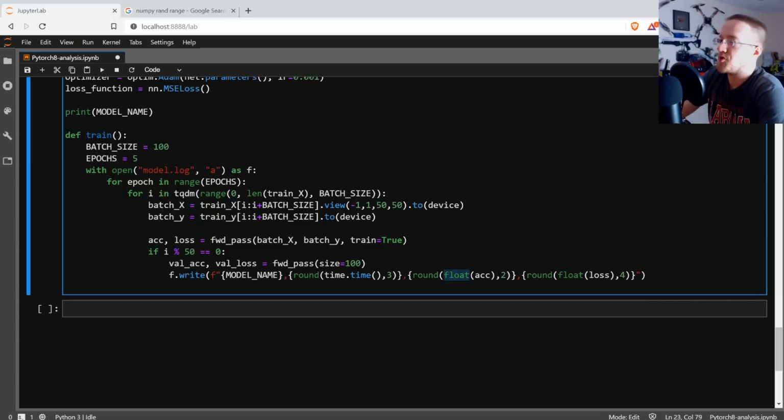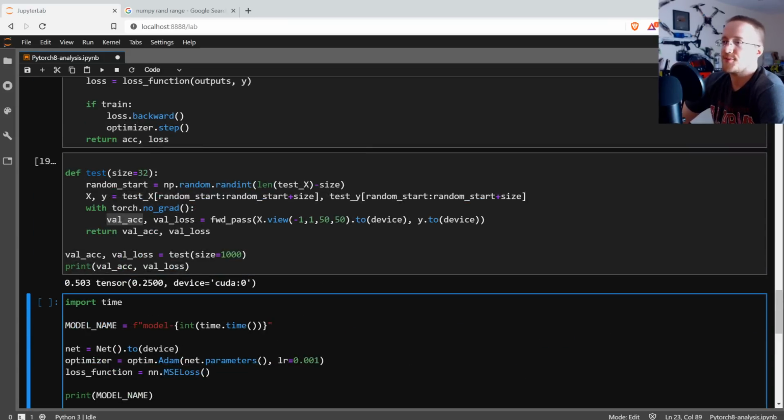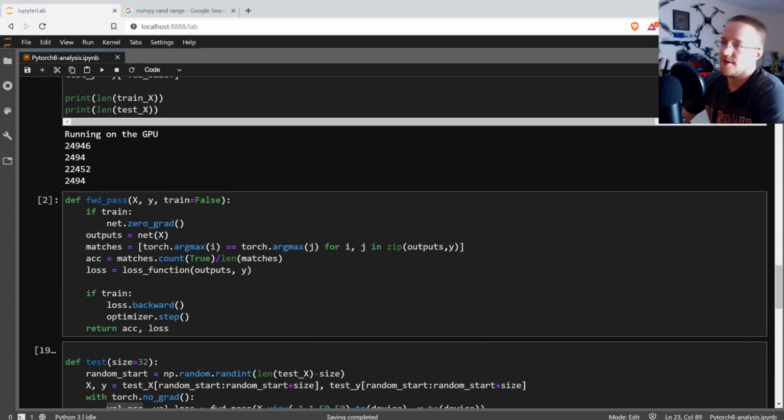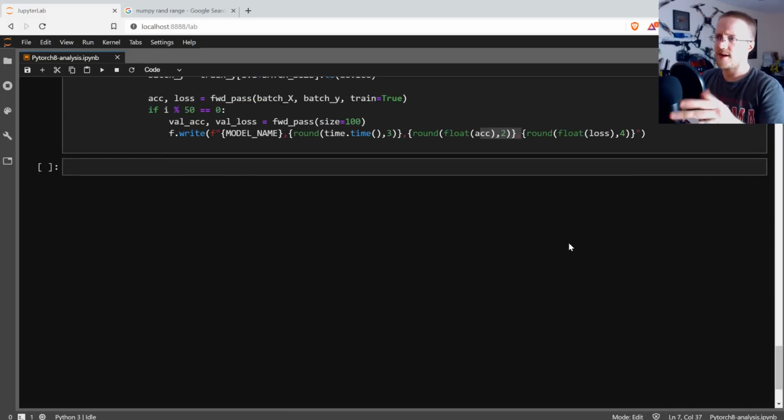Why are we converting to float, by the way? So I think accuracy is probably just a Python value, actually. Loss, however, is going to be, where the heck are you? Here. This is going to return a tensor. So we want to get that into not being a tensor anymore. So we're just going to say float. There might be a more efficient way to do that. If you know a better way, let me know down below.